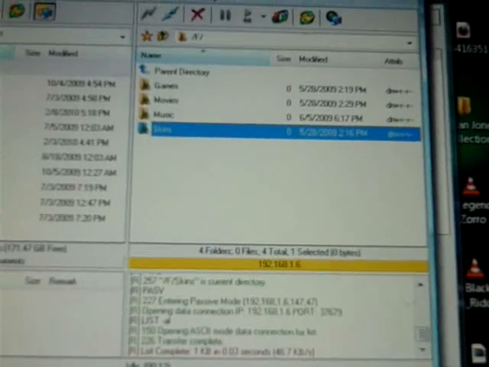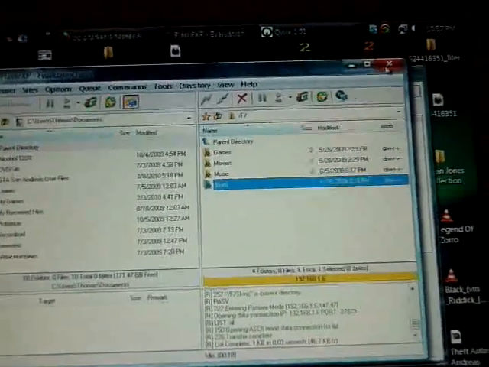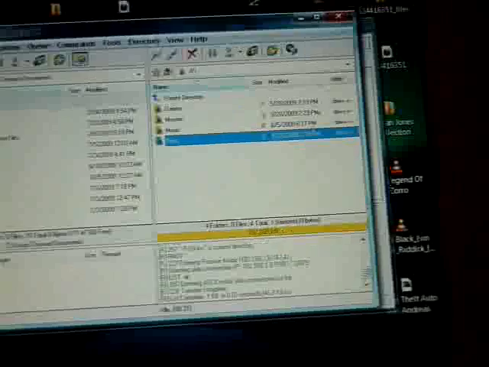Alright, so this part of the video, obviously, is over because I am running out of time. So I will make another video showing you how to use this stuff, and then the modding.